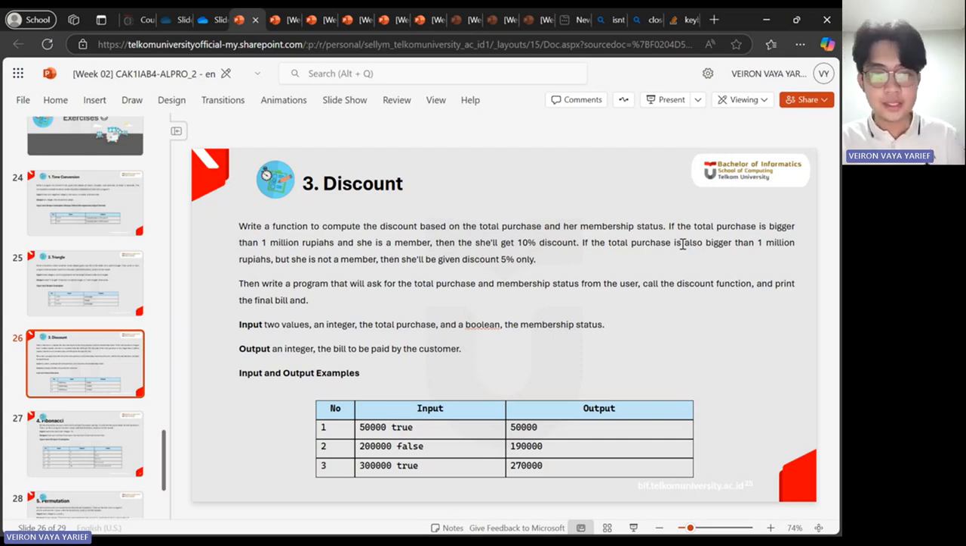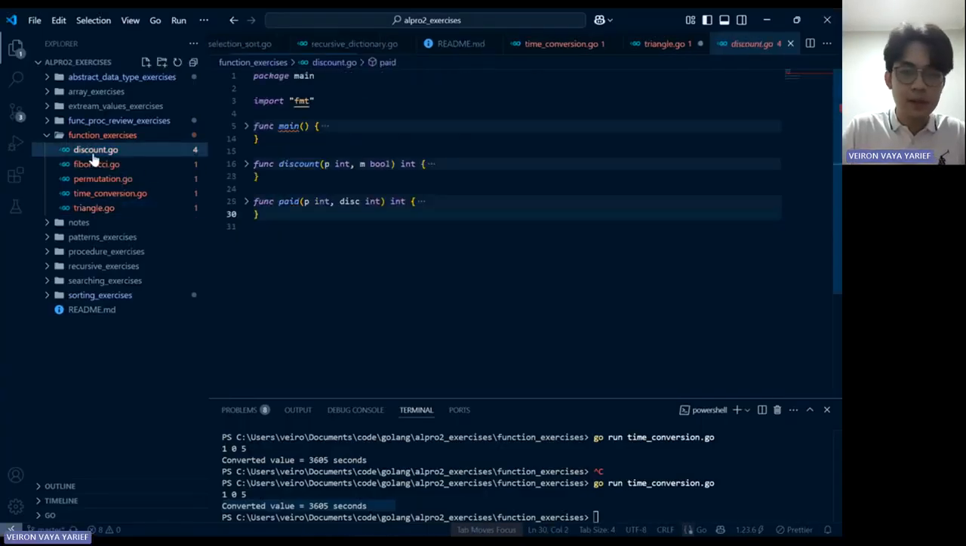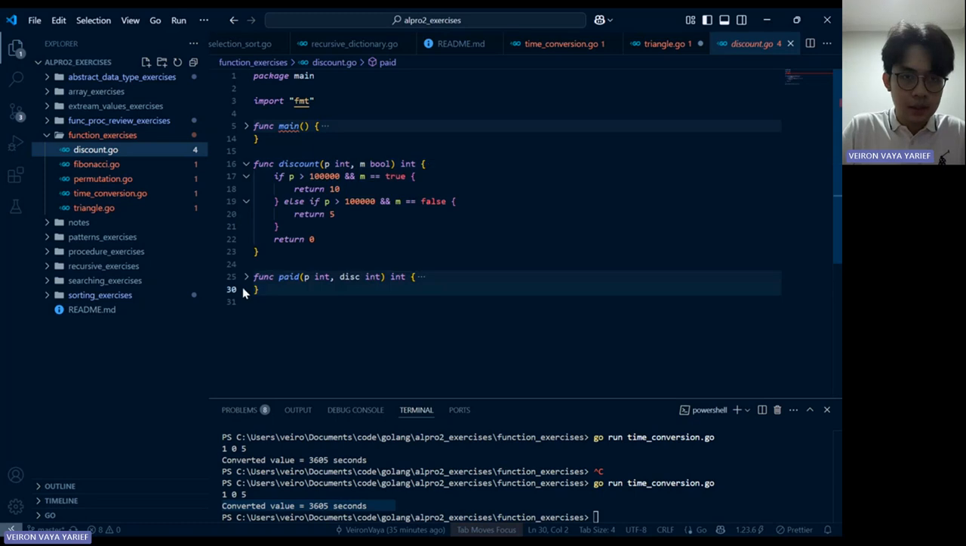The input and output example, saying otherwise. It's not 1 million rupiah, but 100,000 rupiah. Okay, so larger than 100,000 rupiah. That's for this discount. I think in ALPRO1 we are all familiar with this particular question.